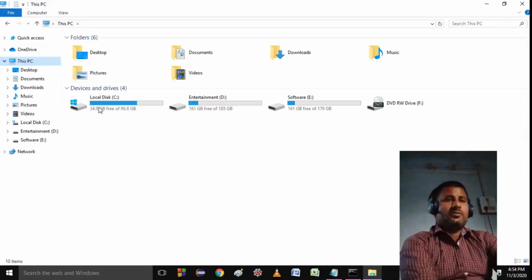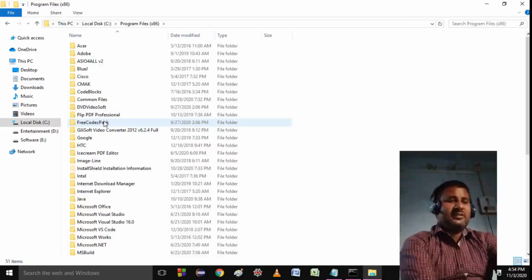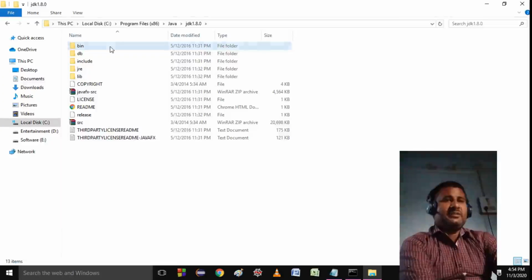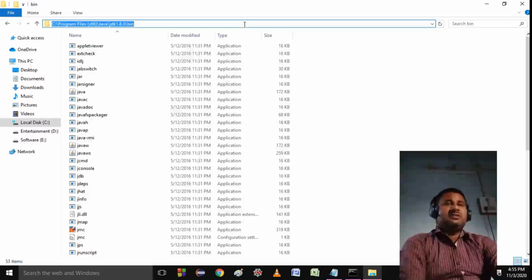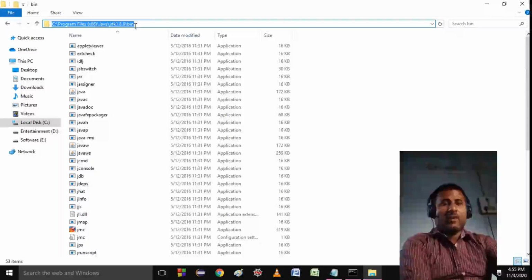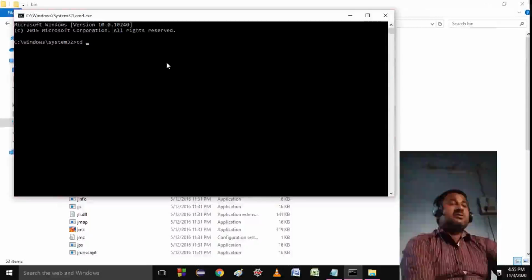This PC, go to C drive. There is Program Files (x86). Click on J, Java will be here. JDK, then there is bin, and this is the complete path: C:\Program Files (x86)\Java\JDK 1.8.0\bin. This is the complete path of the bin folder. Is it okay? Ctrl+C means I copied this path, and click here. Then our command prompt can reach that place.